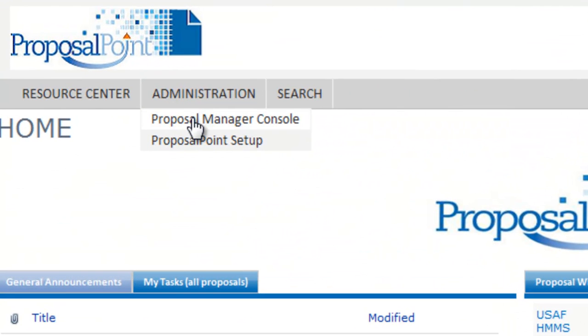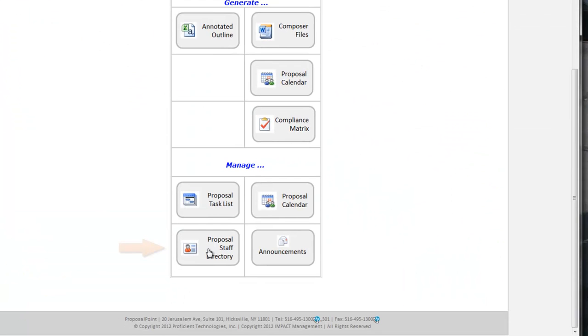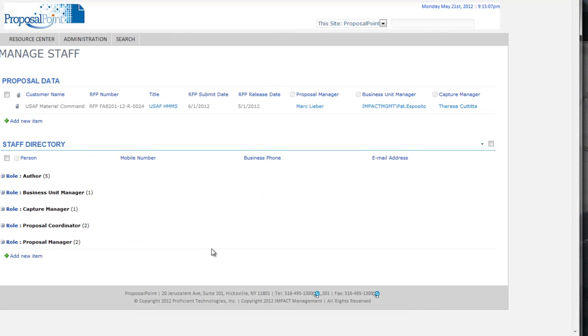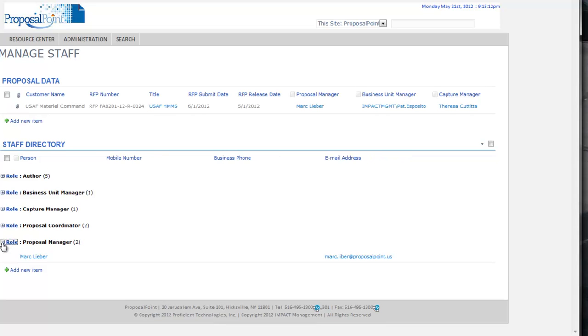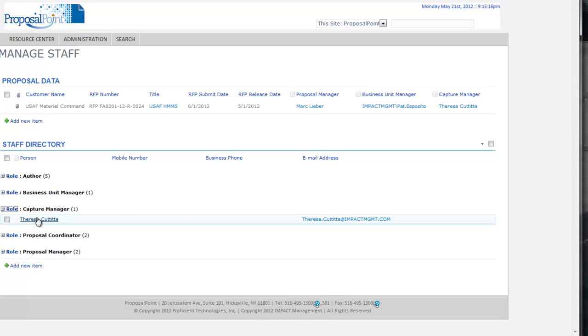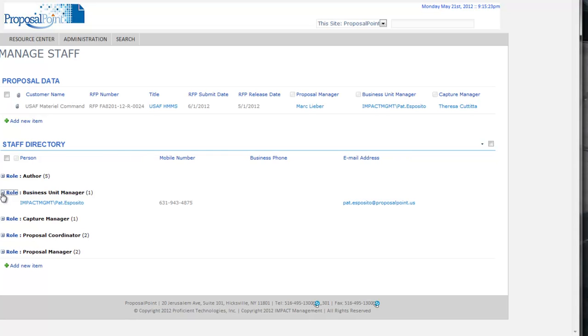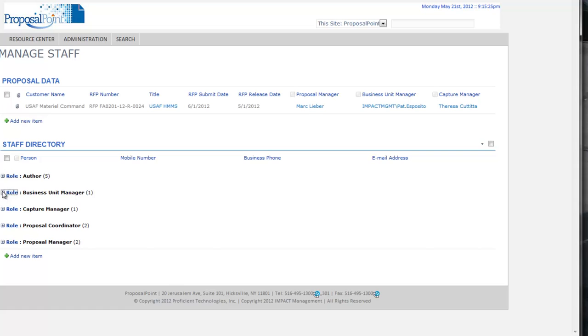Let's return to the Proposal Manager console and add other proposal staff members to our proposal staff directory. ProposalPoint is role-based for security and access and workflow purposes. So you see the proposal roles listed, and you can add staff by role. You see Mark Lieber's name as Proposal Manager because you entered this from the Proposal Wizard already. And there's the names of the Capture Manager and Business Unit Manager, who you also added earlier.